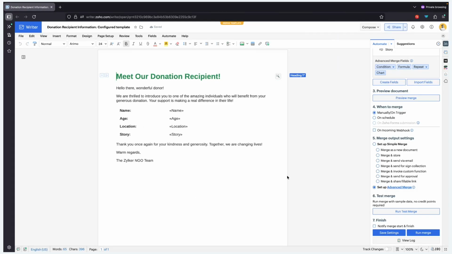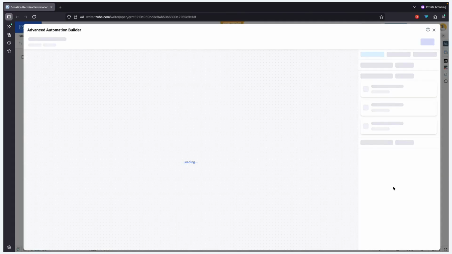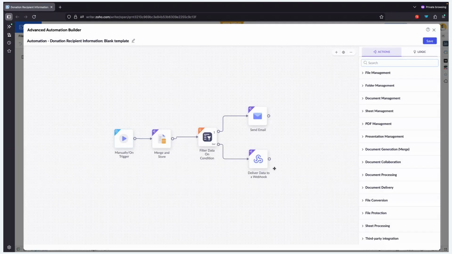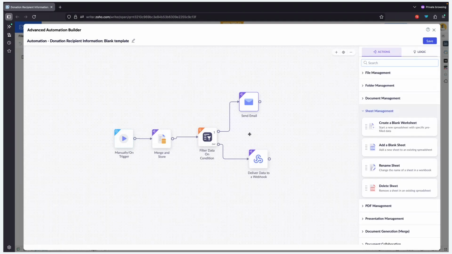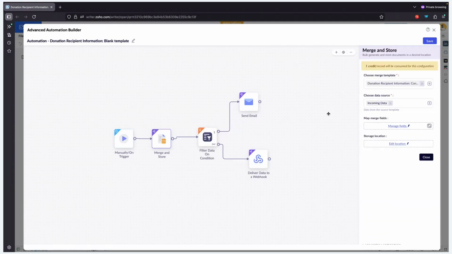So, from a configured merge template, you click on Setup Advanced Merge in the output settings. Here's our no-code visual card-based flow designer. You can simply drag and drop these cards from all these categories here and configure them here inside the flow builder. You can add filters and select how you want the generated documents to be delivered, all within the same workflow designer. Once the merge is triggered, the workflow you just configured will be executed automatically.